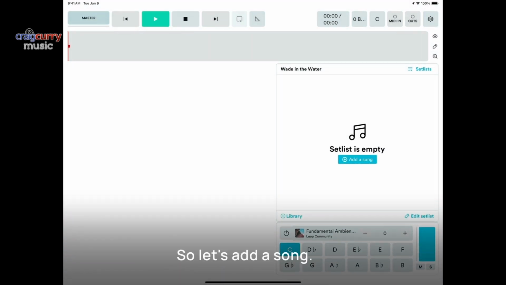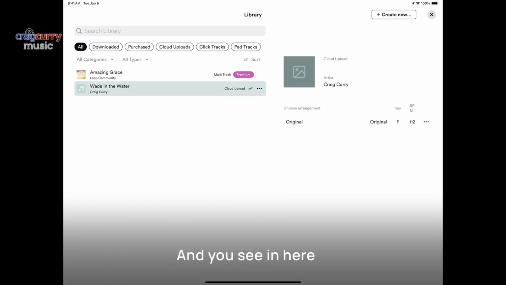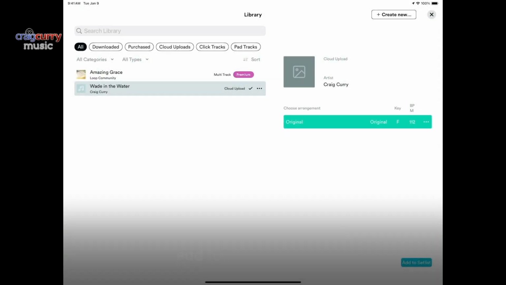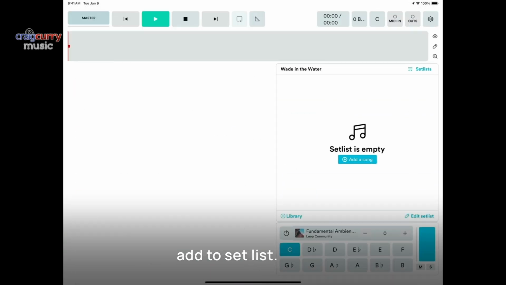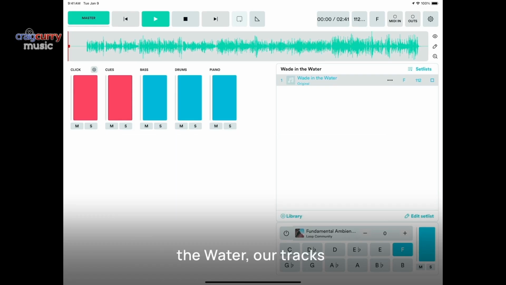So let's add a song. And you see in here we've got Wade in the Water, and we're going to add that. We'll click on it in the original and add to set list. Okay, so now you can see we have Wade in the Water, our tracks with each individual part that we can adjust. If we just were to play, it would play back with the click and the cues and the bass, the drums, and the piano kind of all at full volume.